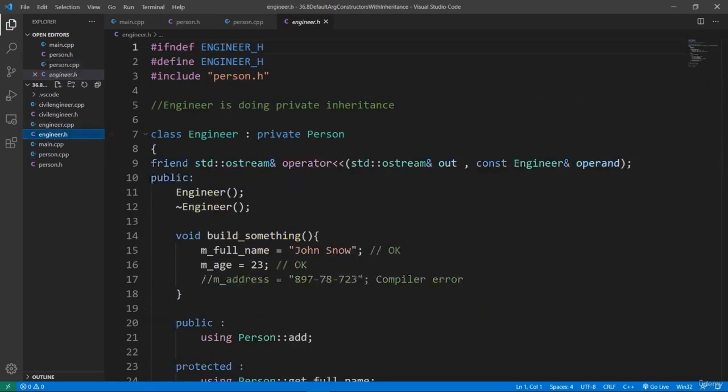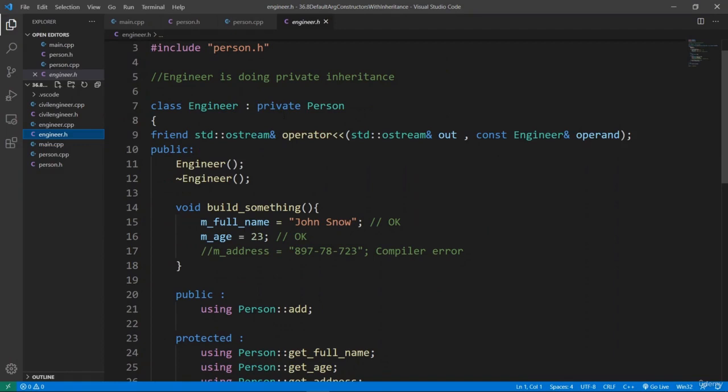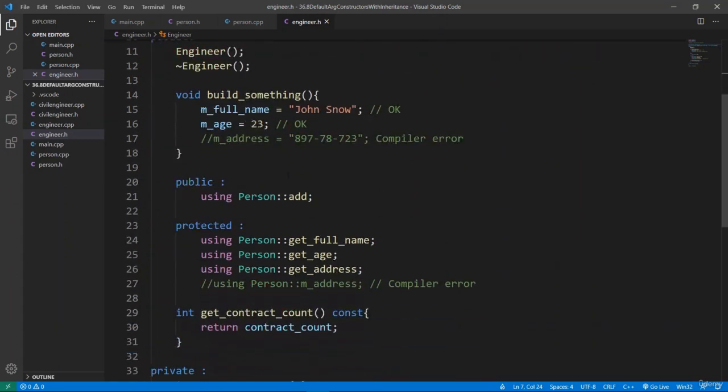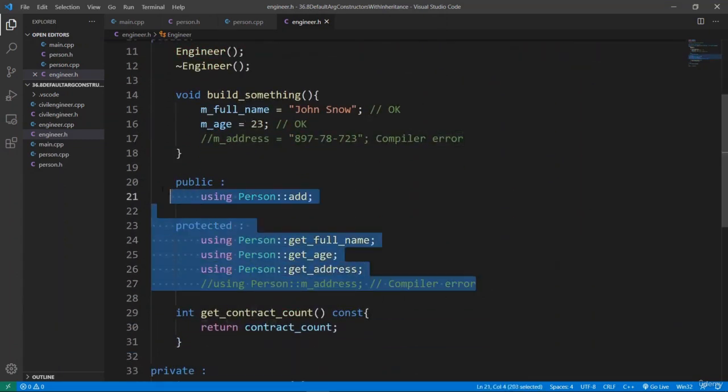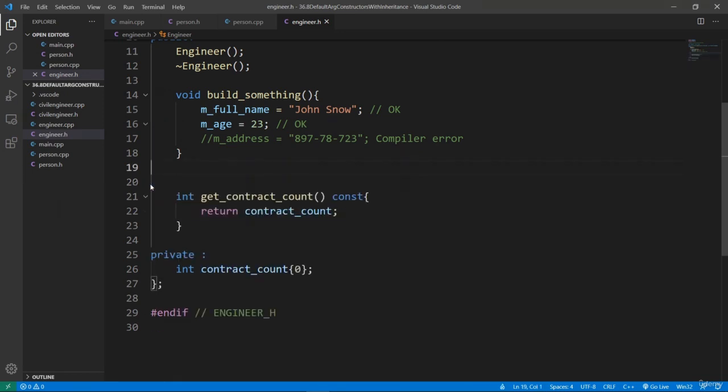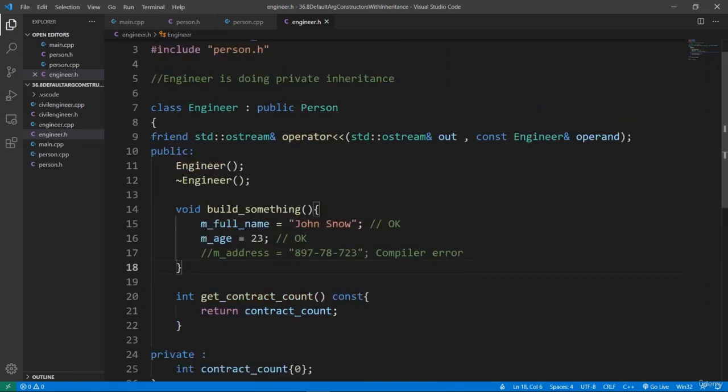We're going to go to our engineer class and we're going to change it to do public inheritance. I think this is going to be much easier to deal with now. And we're going to remove all the resurrection we were doing here from the last lecture because this is no longer going to be needed. And what we really want is to look at our default constructor, which is really in here already.